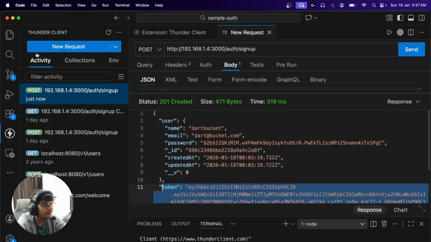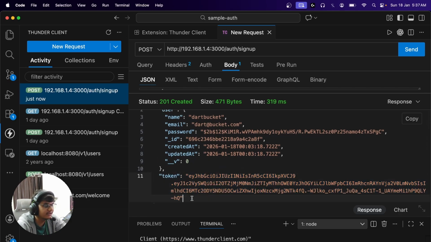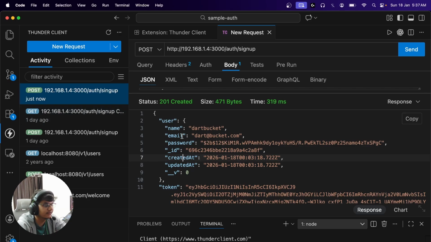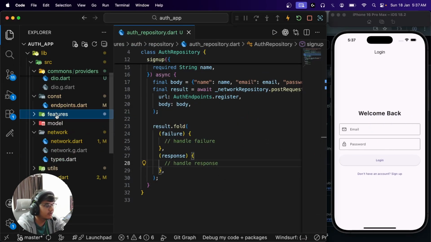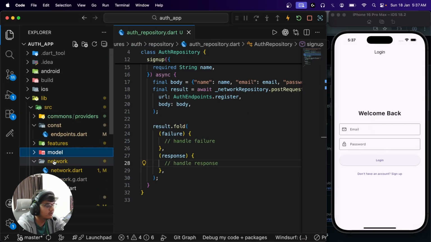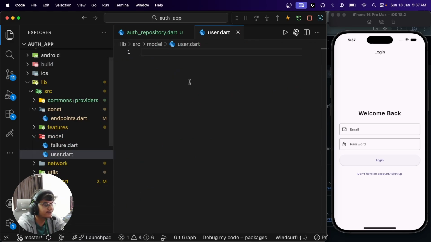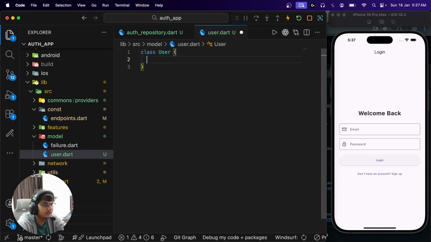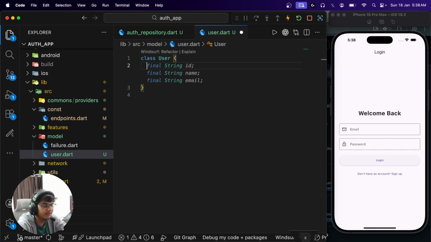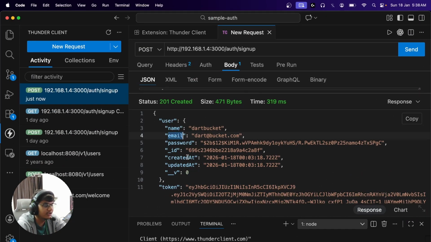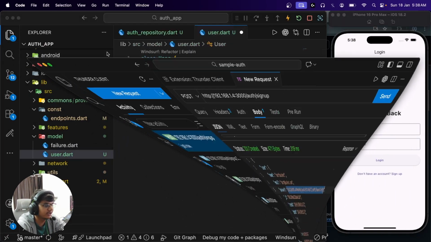But wait, we need a place to store them, right? We need a structure to keep this data within our application, right? One of the best ways is to create a model, right? So what we'll do is we'll go back to the model and we'll create a new file. We'll call it user.dart, right? We'll create a class called user. Okay, and if you go to the response, we have a name, email, and ID, right? These are the three things that we care about. We do not have to store the password here because again, this will make no sense because this is a hashed password and there's no point in storing that password, right?